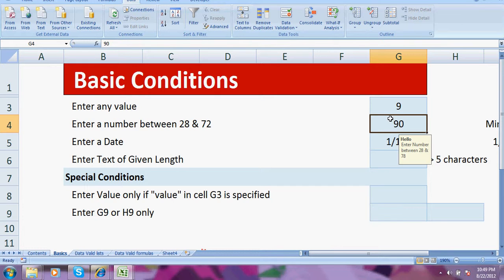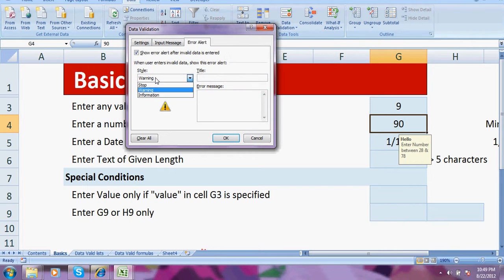So that is why, if in the worksheet we strictly want no value other than the values which we have specified in the settings tab, we should use stop. In case of information, like the third one which you saw over here, it is information.